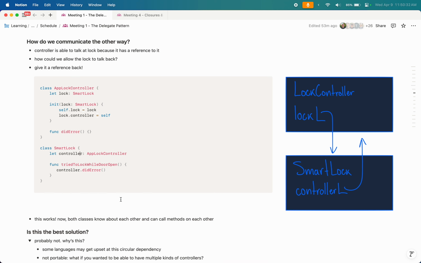And now when the person who lives in the house goes up and manually does something, or, the example I did here is error handling. If the user tried to lock the door but the door is open and can't be locked, the lock can now respond back up and tell the app, hey, I failed to do this, there was an error, right?